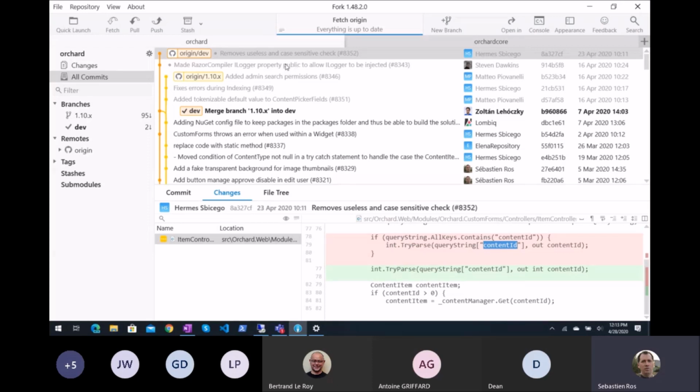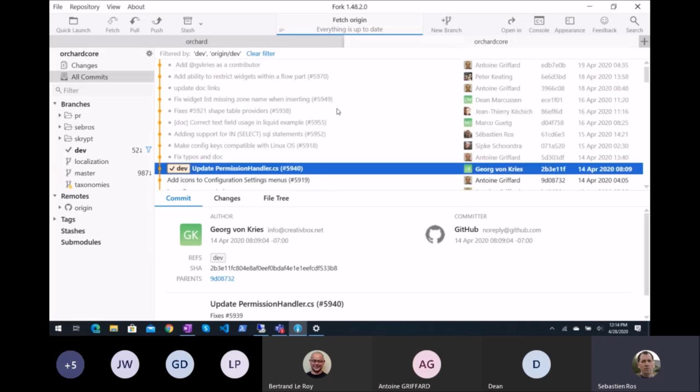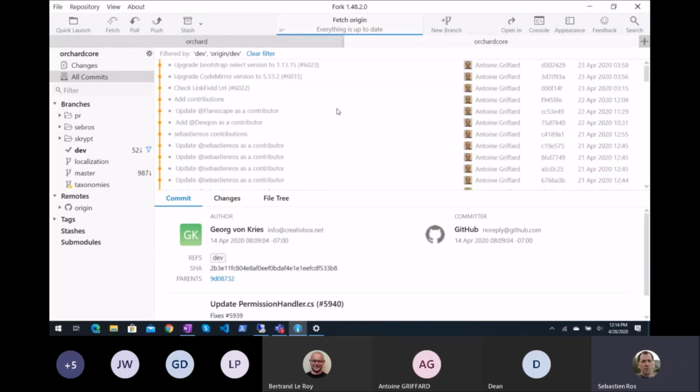There was a Zapier one and we asked for some change on that. Orchard Core fetched everything correct. So last time was on the 21st.